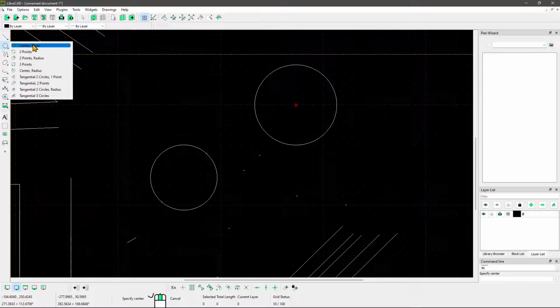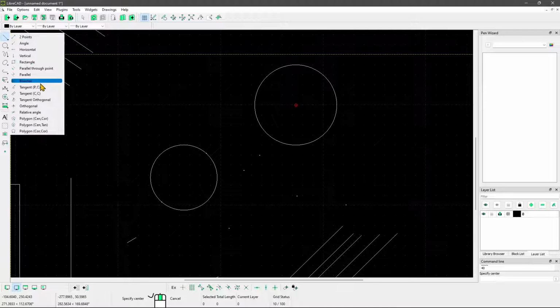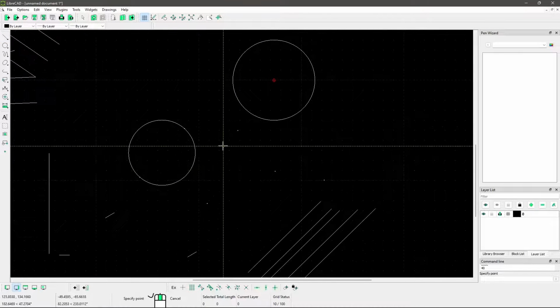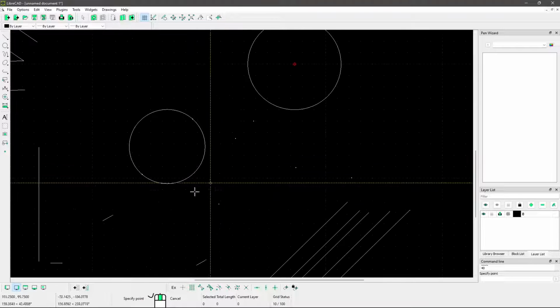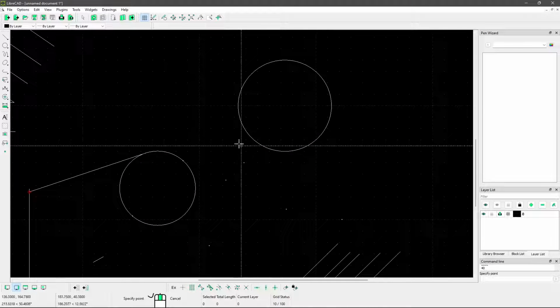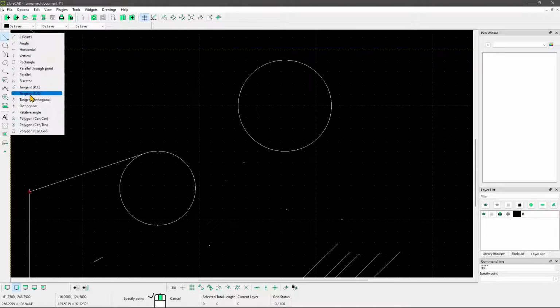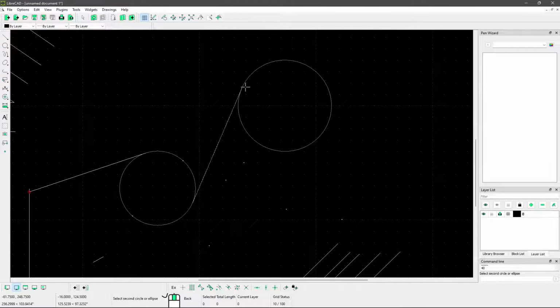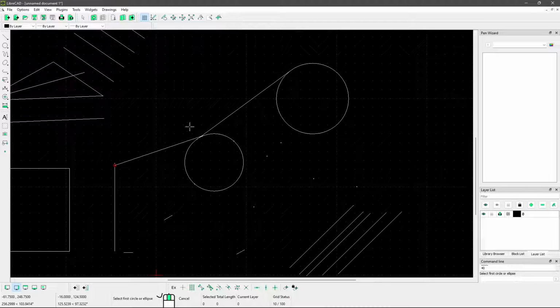And so just to show you here that I can use a tangent, point, circle. Point, circle means that I can specify a point, it could be any point anywhere, like that point right there, and then specify the circle, and it's going to create a tangent. And then I can do tangent, circle, circle. So first circle, second circle. You can see if you move around, it's going to find different types of tangents. So when you find the one that you like, you can just click.